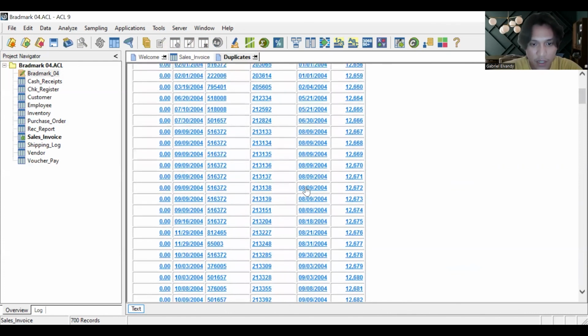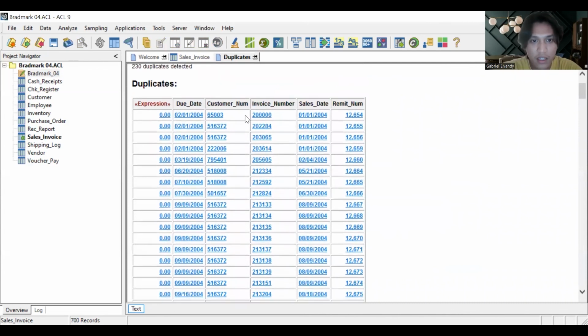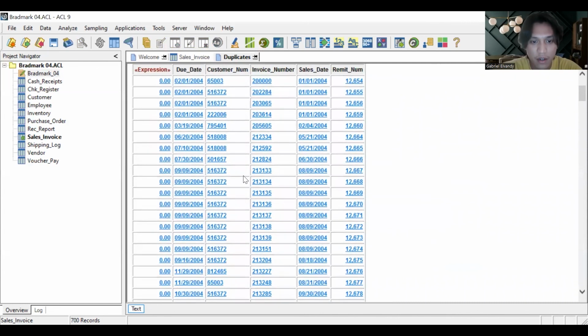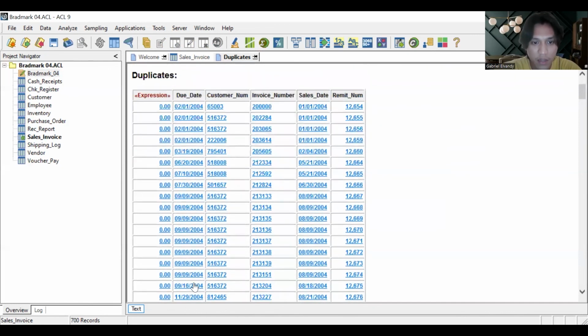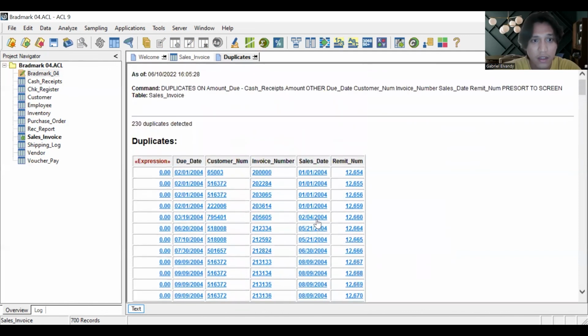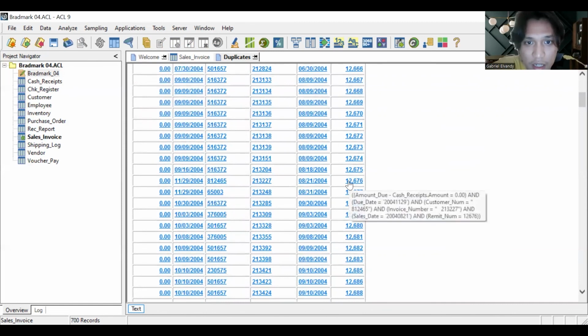If we see, we only see the customer number. There are several duplications in customer number, for example, in 516.372. However, with the same due date and the same sales date, the remittance number is different.